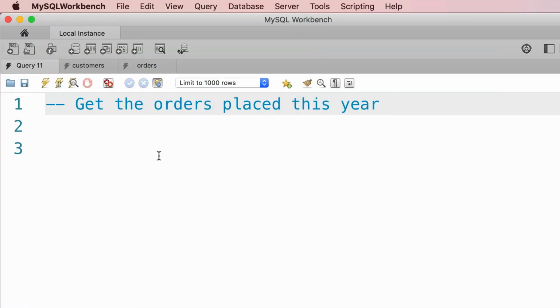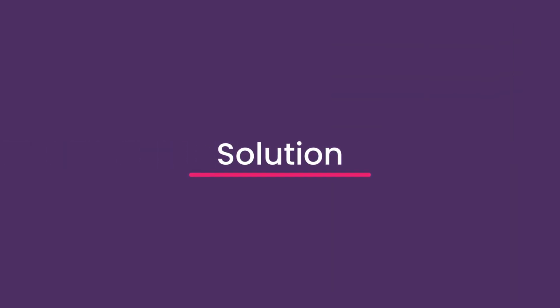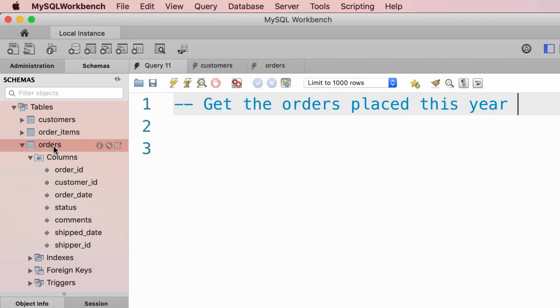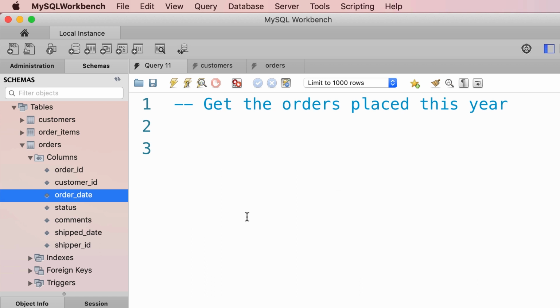All right, here's your exercise. I want you to write a query to get the orders that are placed this year. So look at the orders table, see what columns we have there, and based on that, write a query with a where clause. So here's the orders table. In this table, we have this column, order date. We can use this column to see the orders that are placed this year.